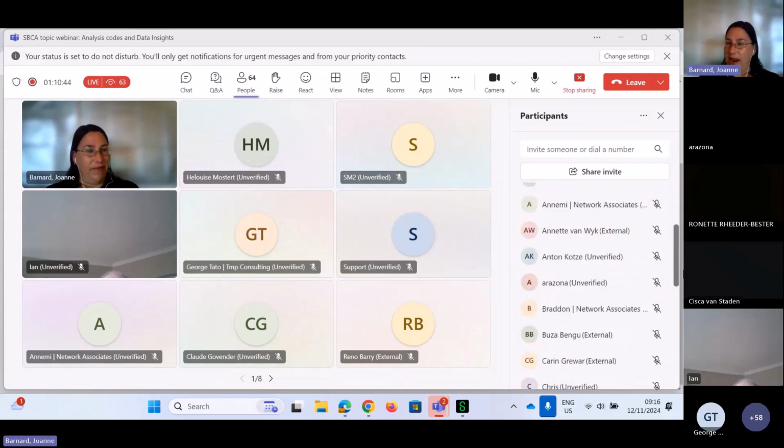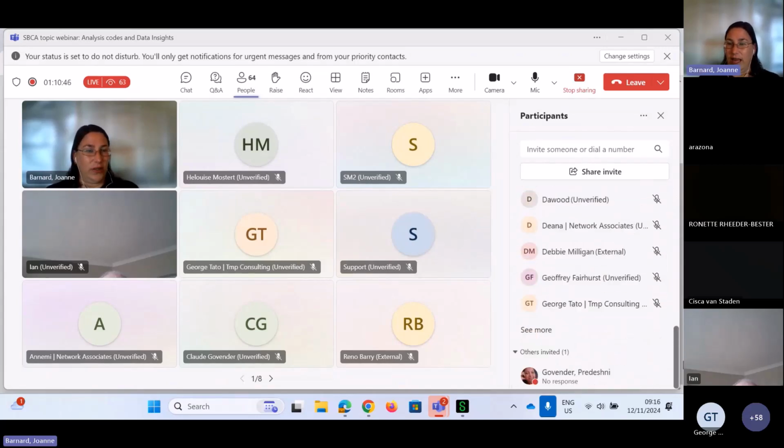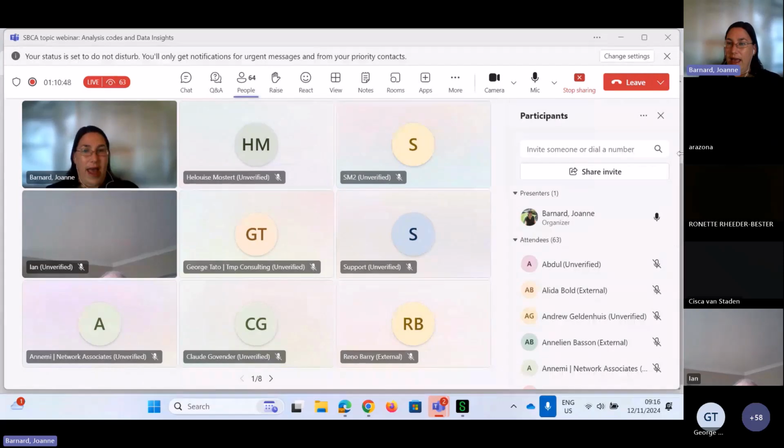Does anyone have any questions on the analysis codes, how they work, and anything that you need to ask me? Or are we pretty clear on the analysis codes, how to use them, and where they go? I'm going to give us until 18 past. If you could just click the raise hand icon, it's this little one here.